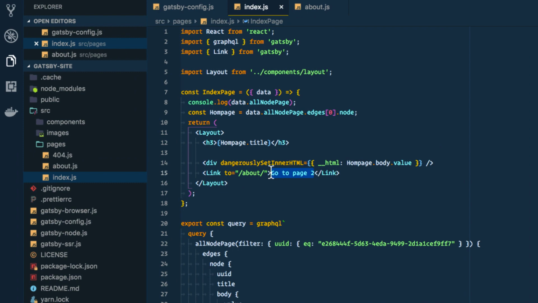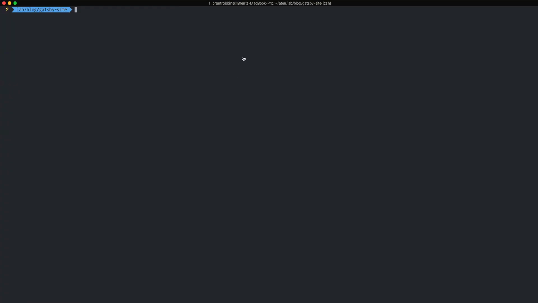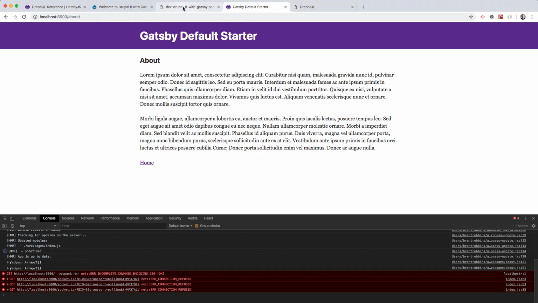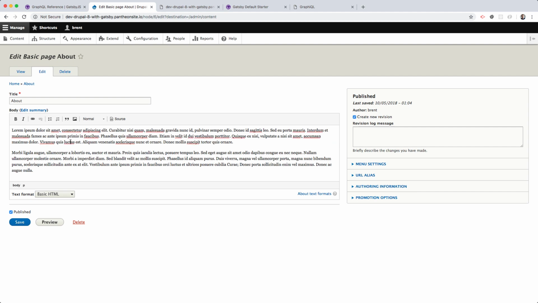One last thing, let's update the content in Drupal, just to make sure that it is pulling in content and updated content. We're going to test that really quickly. Let's go back to the command line to stop the development mode, and let's go back to the browser into Drupal, go to the content and update the content of the about page.